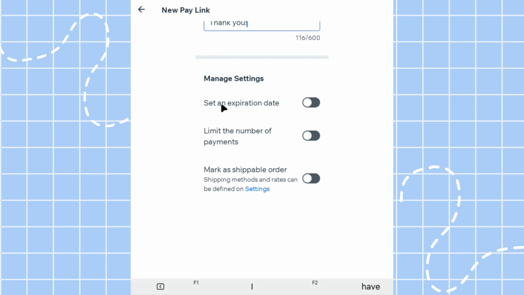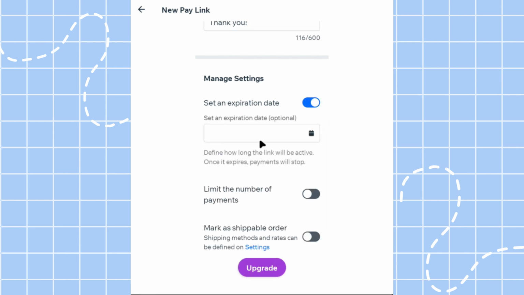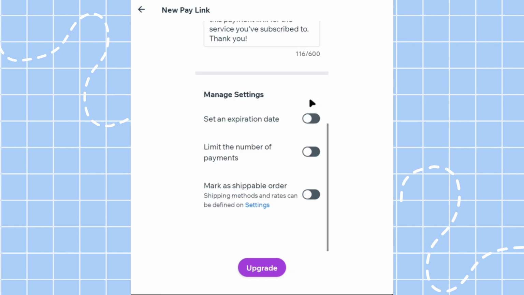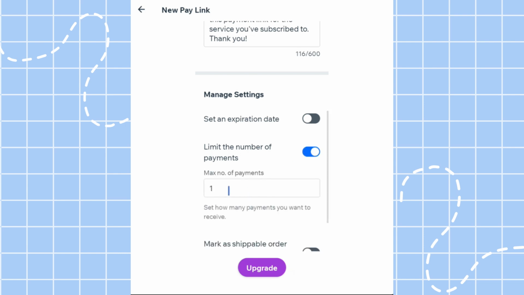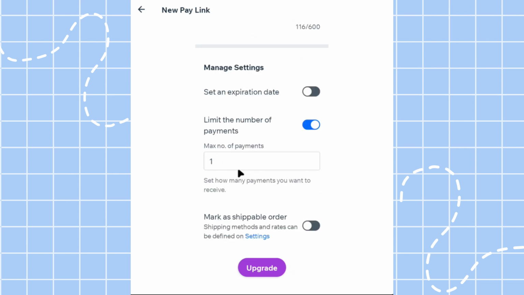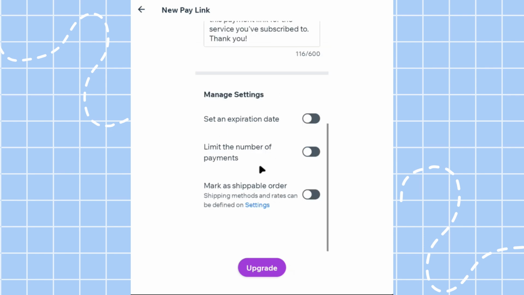If you'd like to set an expiration date, toggle this button on and set the date you'd like this message to expire. If you'd like to limit the number of payments, toggle this button on and indicate the maximum number of payments. And then if you'd ever like to mark it as shippable order, tap this button on as well.